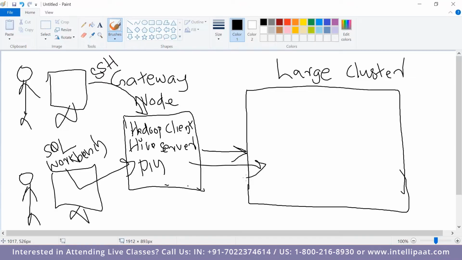So if you prefer the CLI, you log on to this gateway node using SSH. From there you are on the gateway node. You type Hive CLI, you get Hive CLI. Or if you have a SQL client, you give the details of this gateway, and it will connect to the gateway. From there it will connect to the large cluster. So all the client packages are actually installed in the gateway node. That is my point.